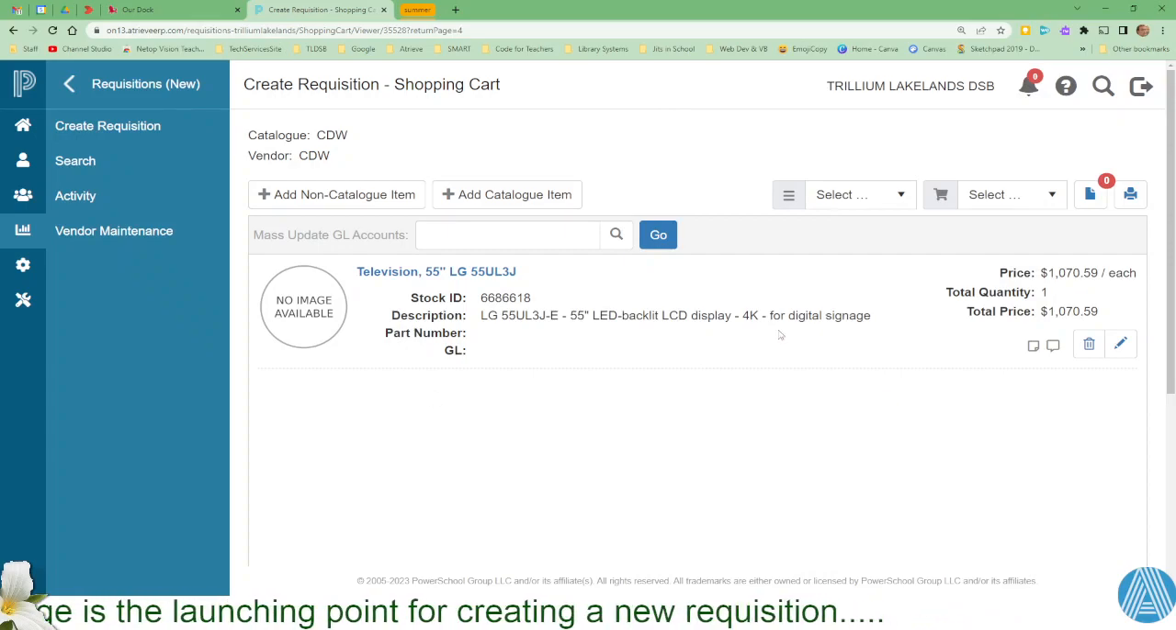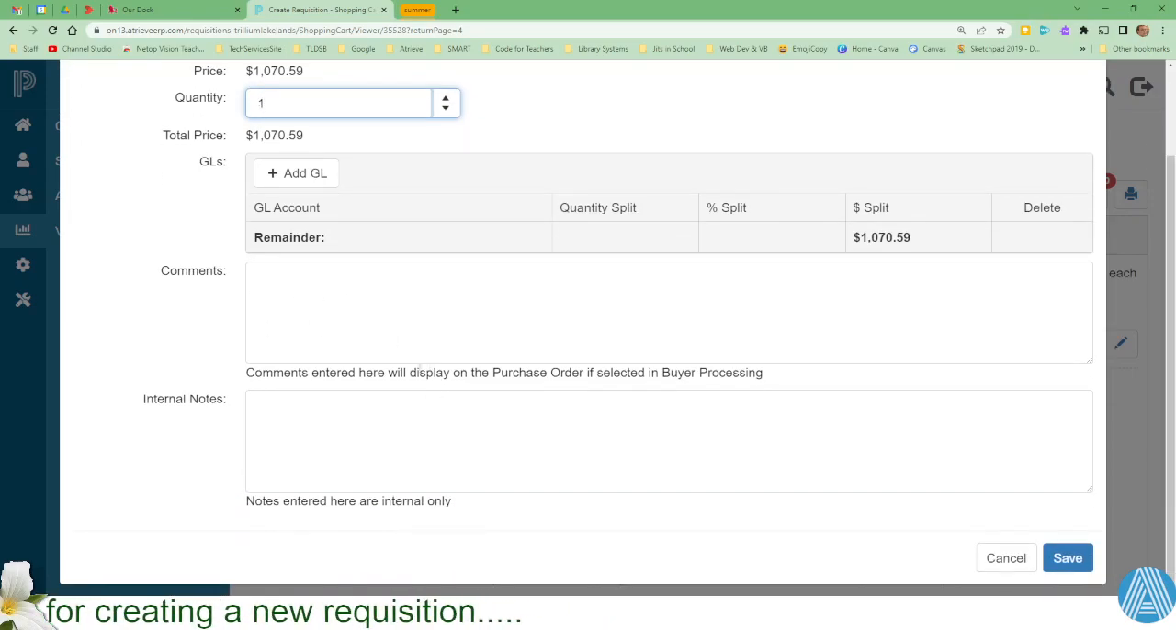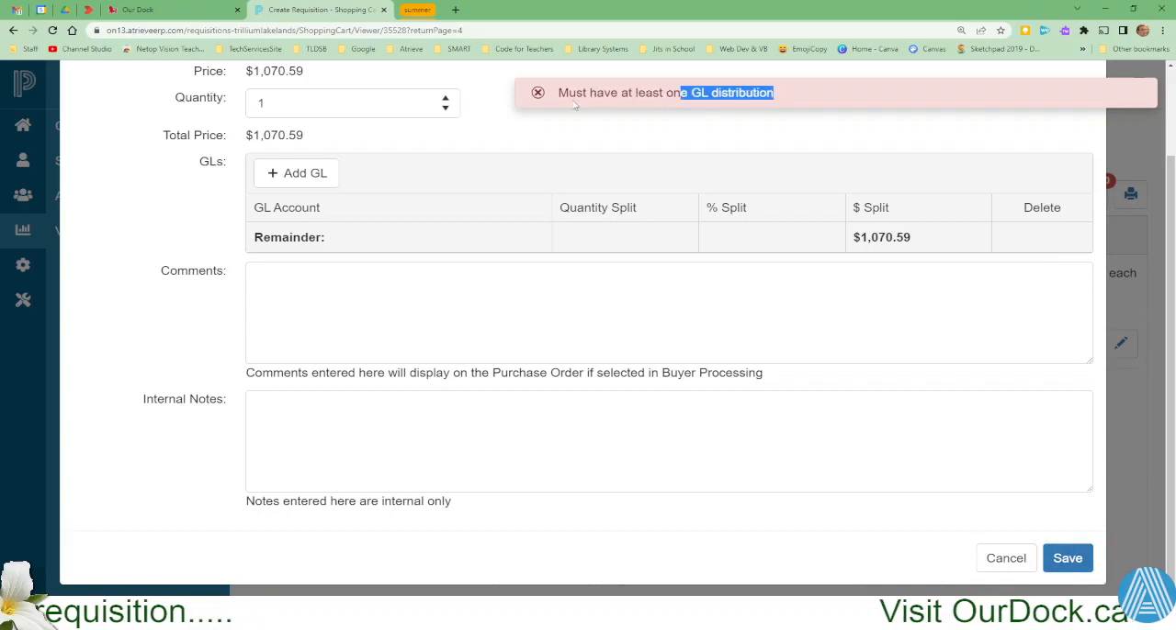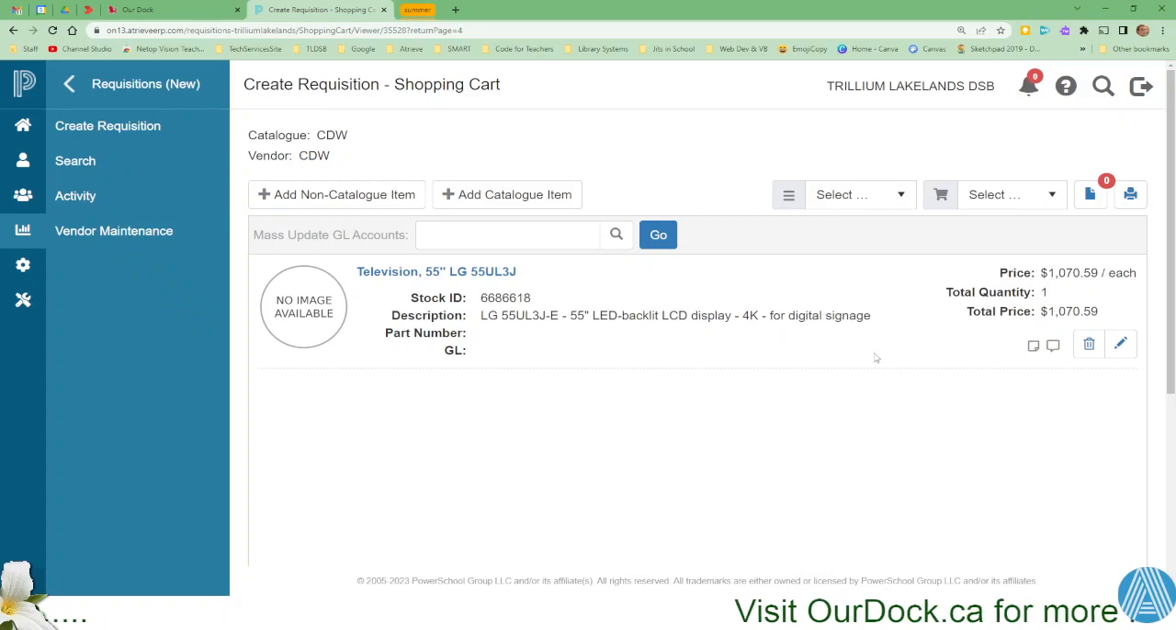With that listed, I can hit the little pencil here to edit this item, and that's going to allow me to add a GL code to it. I can change the quantity if I decide, hey, I need 2 TVs. I can leave any comments in here that are going to be displayed on the purchase order if selected, and then some internal notes. These are just for yourselves. So we can do that, and we can save that information. Of course, here it wants at least one GL distribution. I'm not worried about that right now. I just want to show you how I can add that and make some of those changes.